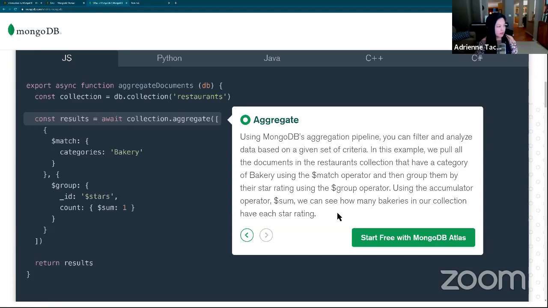And finally, there's something called an aggregation. So this is a little bit more complex, but this is basically a very fancy way of querying and filtering and analyzing your data. So let's go through the example here. Here we want to, again, use our restaurants collection. And let's say you want to analyze how some of these restaurants or places that are in this collection are doing. In this particular case, we're looking for any bakeries.